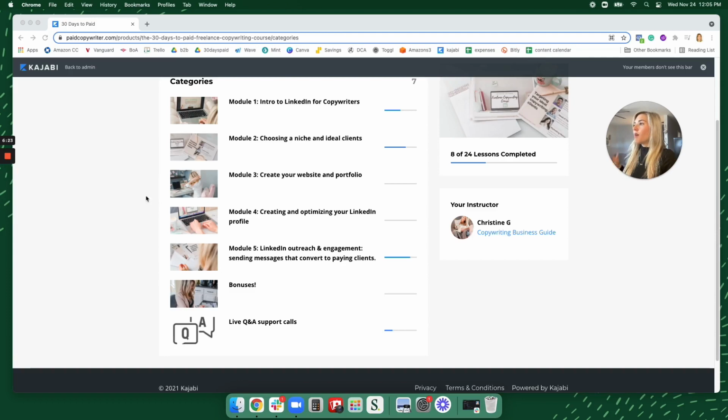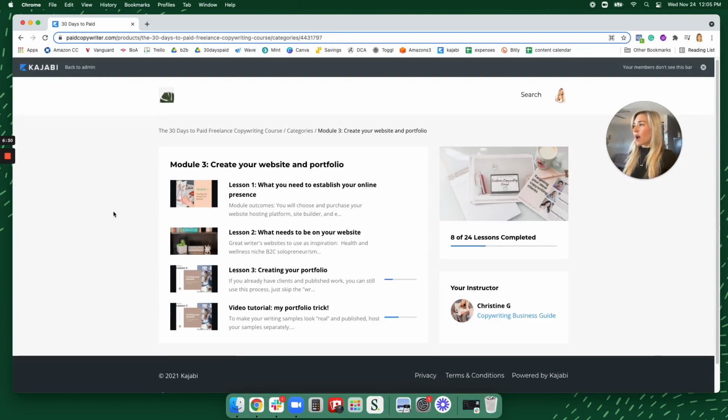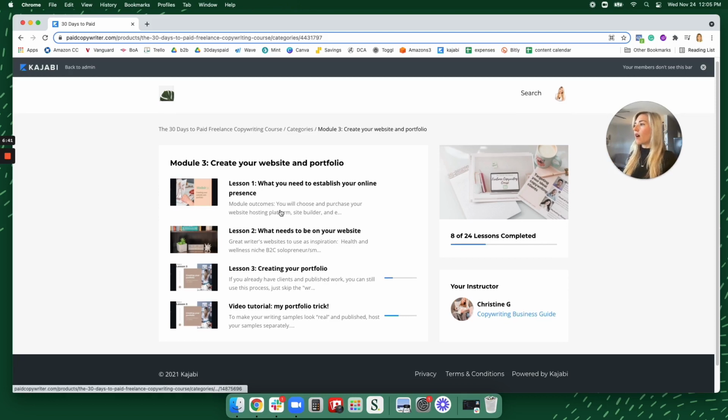Module 3 is all about how to create your website and portfolio. So I'm going to show you kind of the basic things that you need. How do you establish an online presence? Your portfolio, your website, your LinkedIn profile. I'm going to show you what needs to be on your website, the best website building tools to get this up and running, how to create your portfolio.